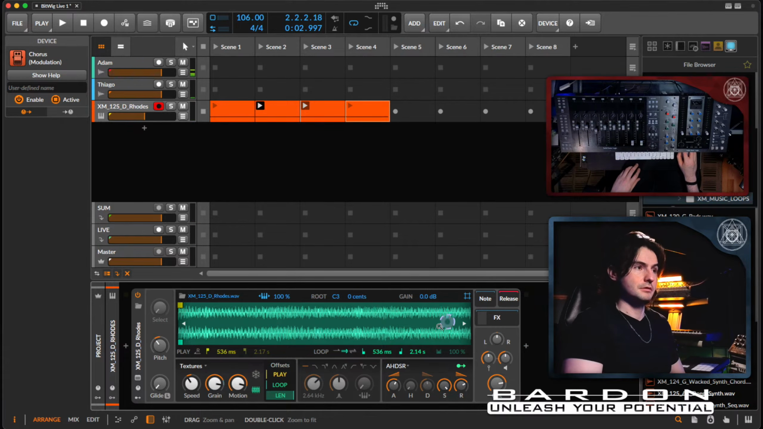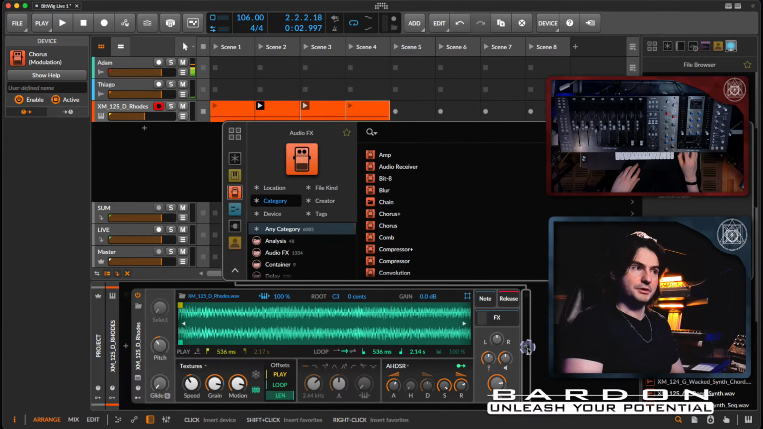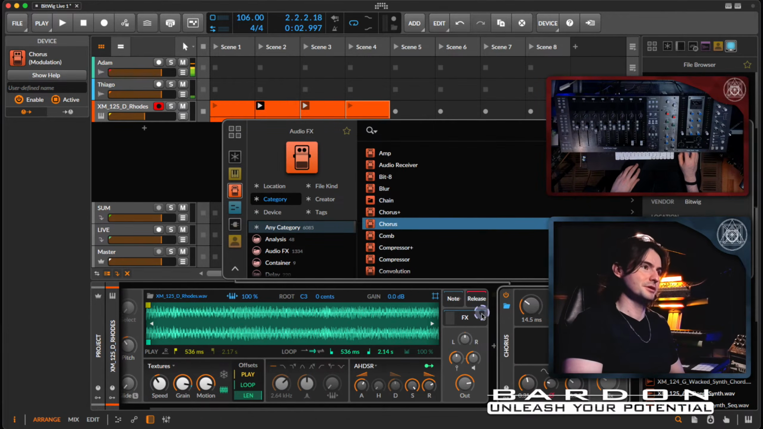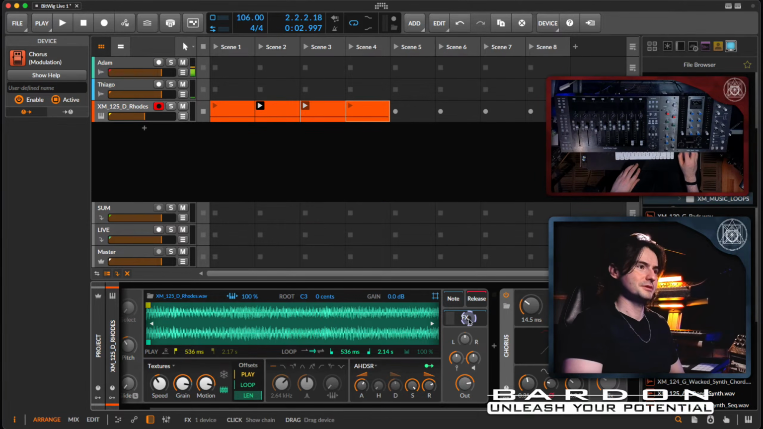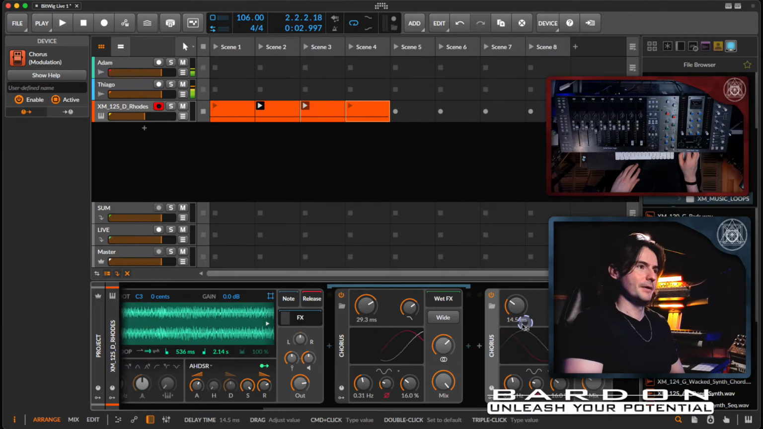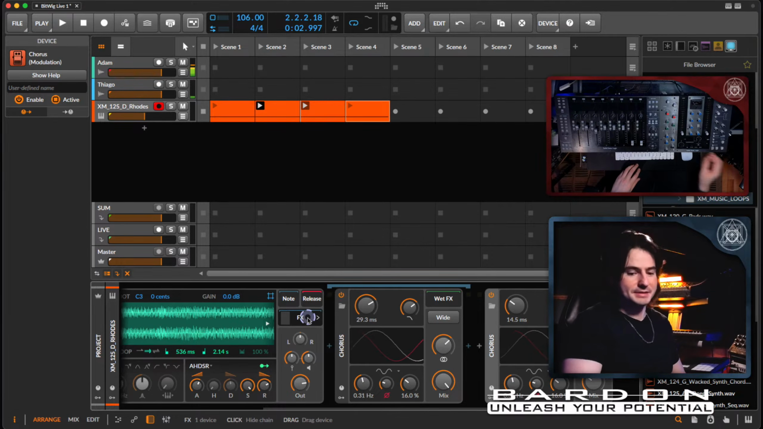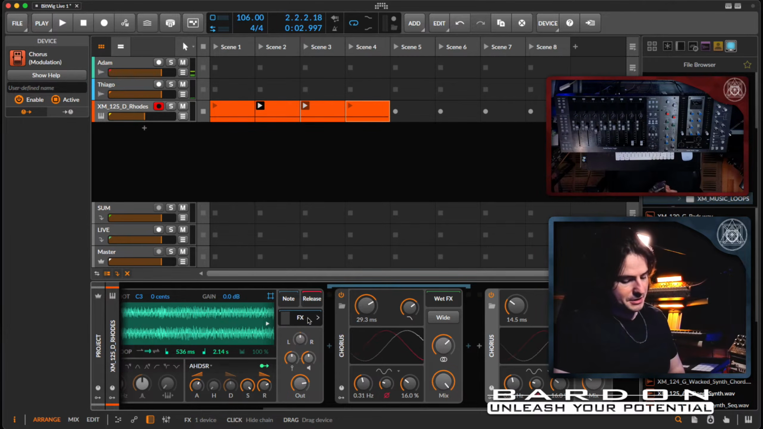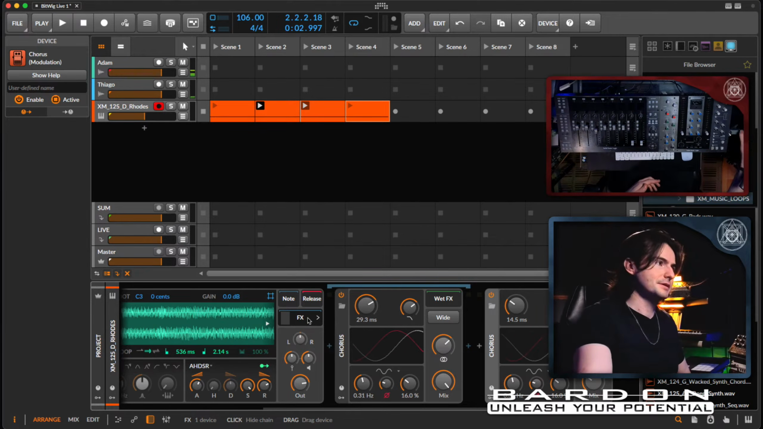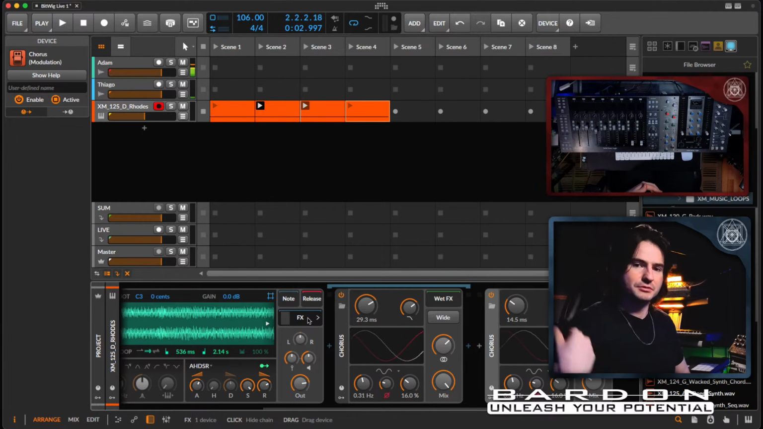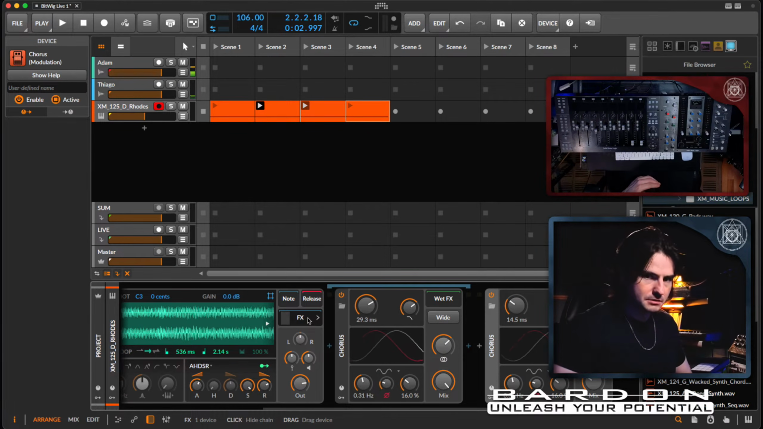But what changes this? If I click here and I apply chorus again, don't you see the difference now? One is inside of the instrument itself, and the other one is following the instrument, after the instrument. Make sense?